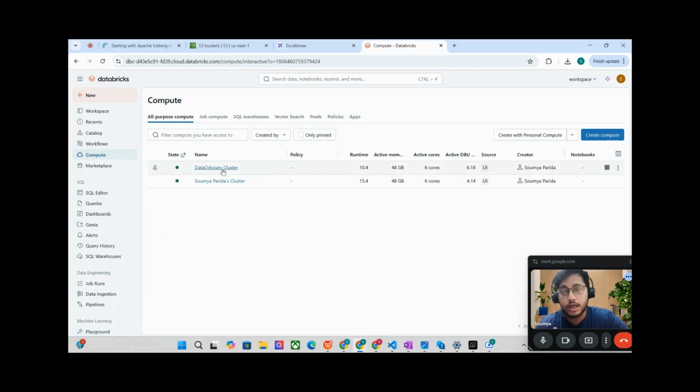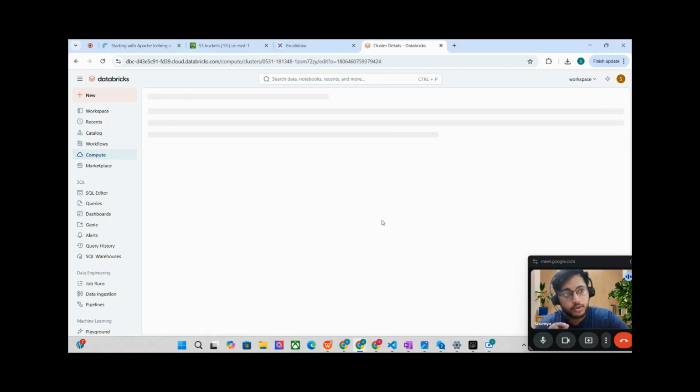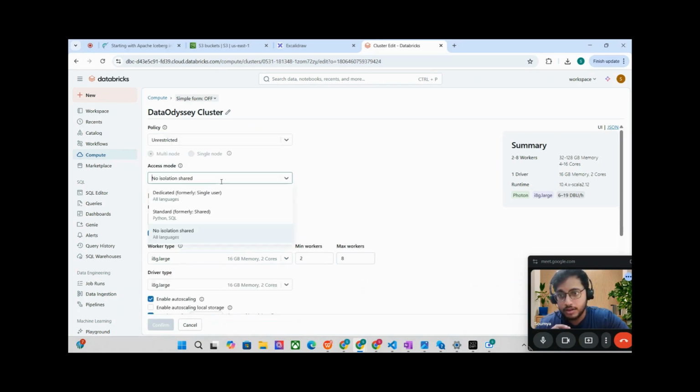Like what are the configurations I've kept for the Data ODC cluster. When you get in the Data ODC cluster, my access mode is what? It's no isolation shared. So when I click on the edit button, you can see there are multiple things: dedicated, standard, no isolation shared. For the Soumya Paridas cluster, you might have seen that I have kept dedicated.